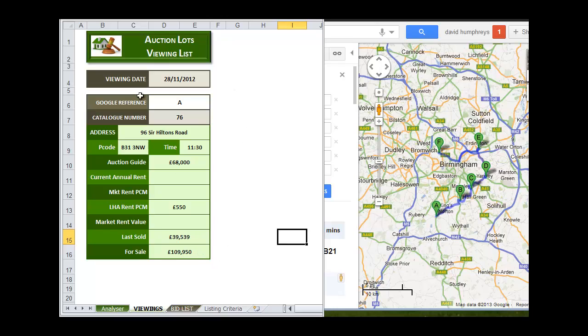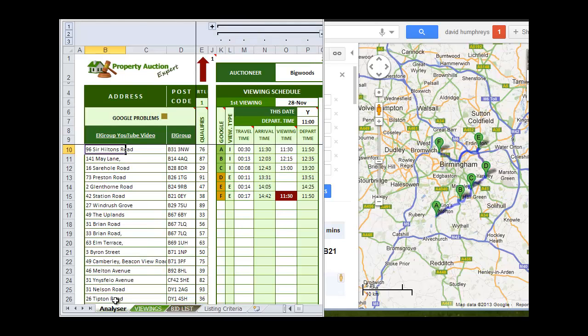So all this information is available to you on each property, and to reach the next property you simply change this and go to B, and then all the information concerning a lot, Google reference B, lot 87 comes up. Just to go back and show you that is the case, we're looking at 141 May Lane in this particular case, and lot B is 141 May Lane. And that does bring me to the end of this video.